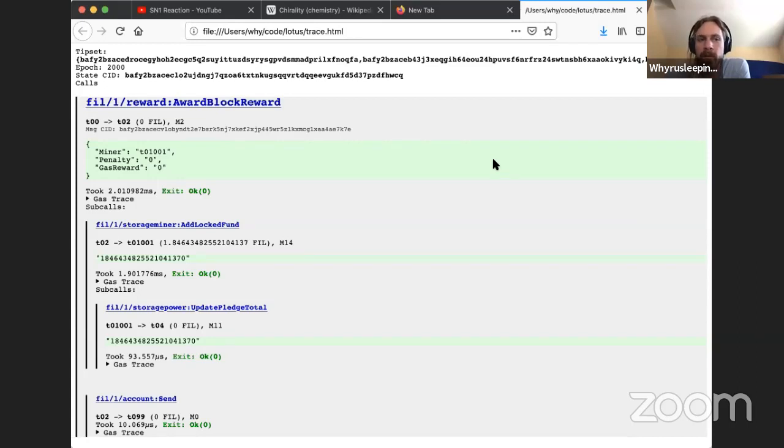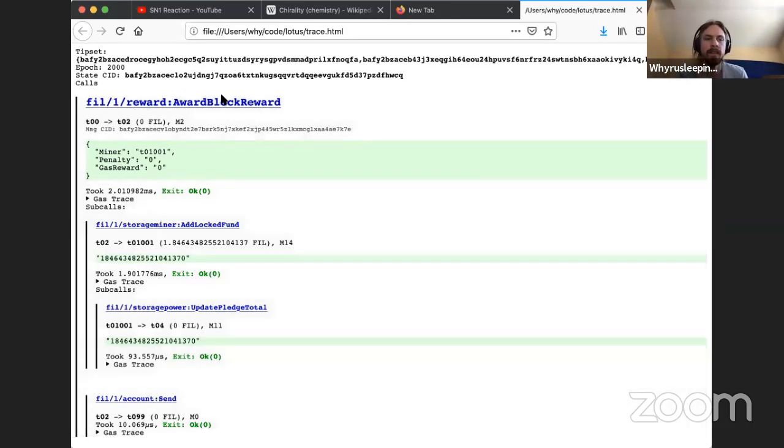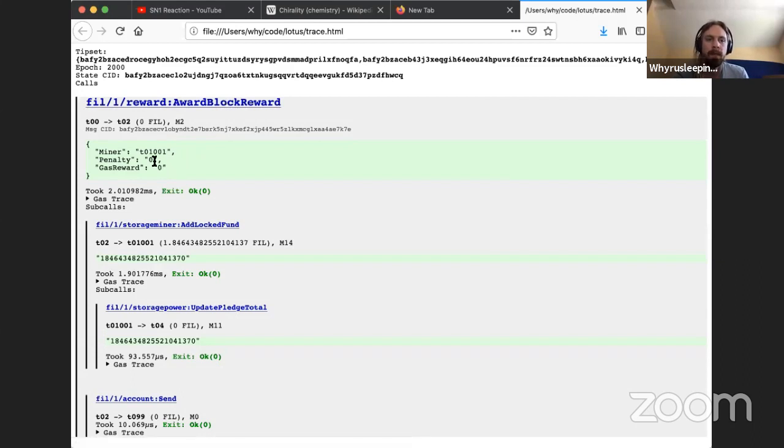In Filecoin, the block reward is awarded by the miner in their block. They include a transaction that calls award block reward on the reward actor. There's a specific actor, like a smart contract in Filecoin, that holds all of the funds that will ever be paid out to miners. And every time you mine a block, you get to call redeem. So that goes through. We call reward actor award block reward with some parameters saying this miner is claiming a block reward.